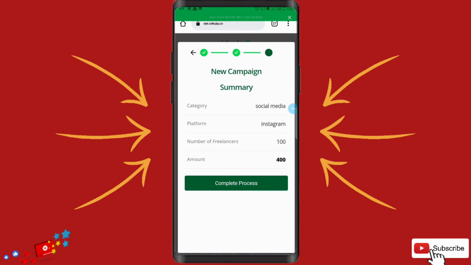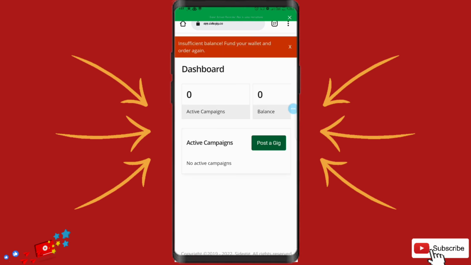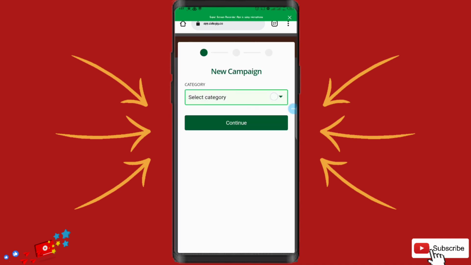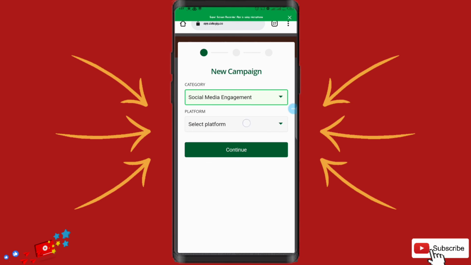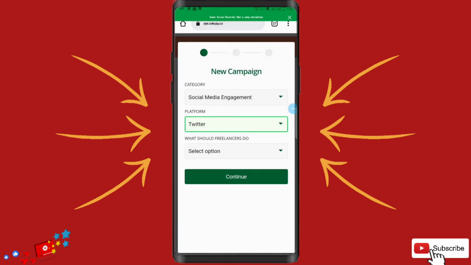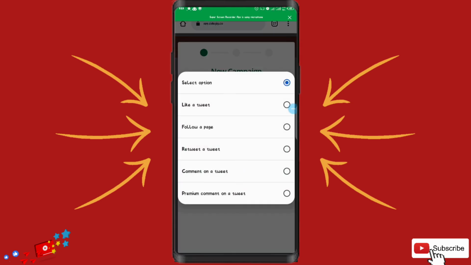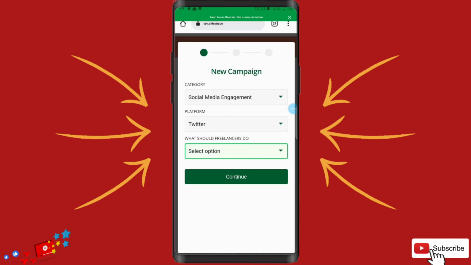Now, once you have done this, just click on complete process. By then you must have funded your wallet, because as you can see, it says insufficient balance, fund your wallet and order again. So if I have funded my wallet, it will be posted on Sidegig, and the work will start immediately. It's very easy, very simple. Just come over to social media engagement, then select the platform. If it's Twitter, select the option. If it's retweet, follow a page, like a page, or comment on a page, you can easily use this to grow your own social media account.